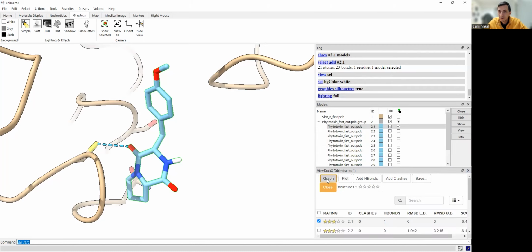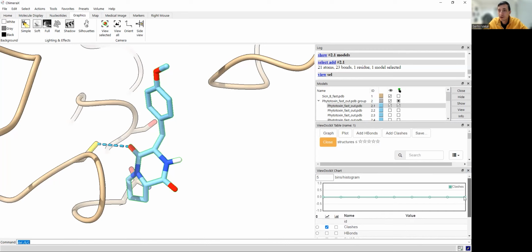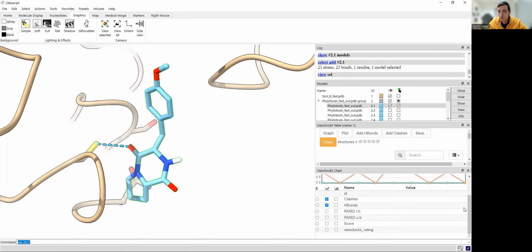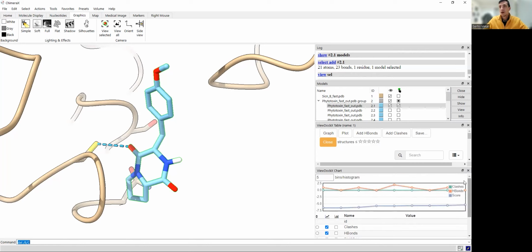If you press the graph, you can visualize some of the parameters here, some of the features like H bonds, clashes, and score. So you can see how well these parameters agree with each other. It's a very convenient graphical user interface, which will help you to make basic docking output analysis. And basically, it's all that I wanted to show you here.